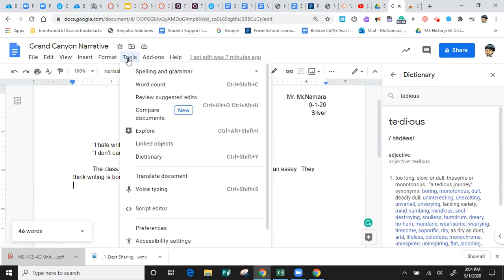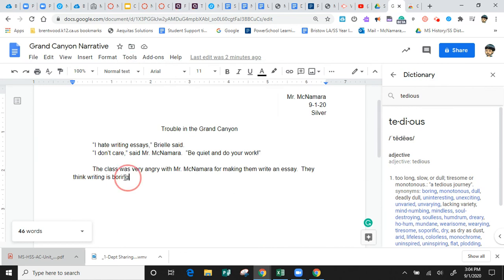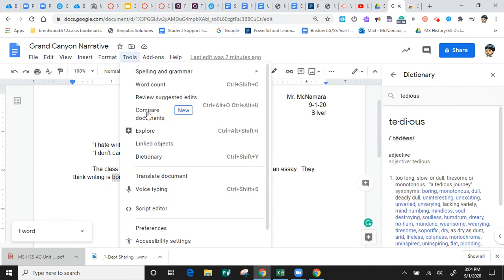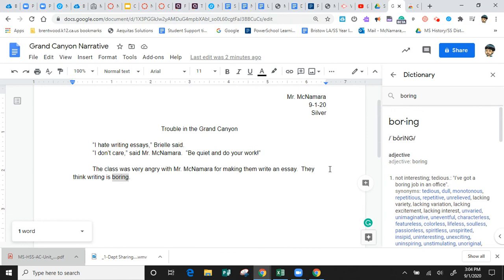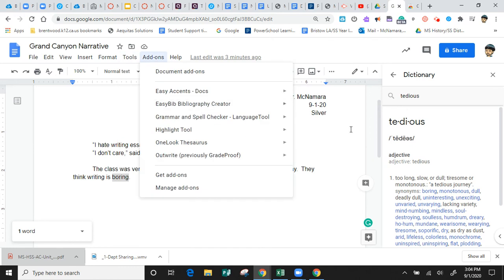So let me see if there's any other tools here. Oops. Let me see if there's any other tools. There's a dictionary here. I guess it's the same thing. Format, tools, add-ons, word count. Yeah, that's pretty much it for right now.